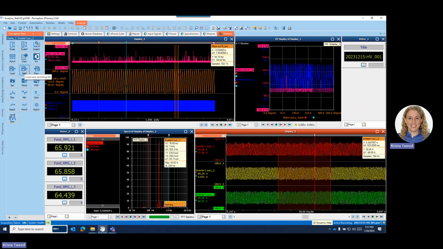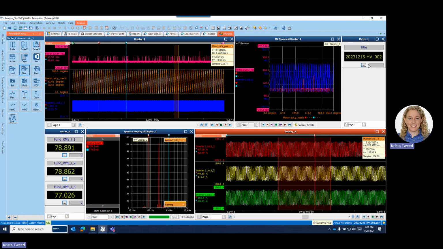So I'm going to go ahead and click that next button. You can see my file name has now changed to 002. My fundamental RMS values are different, and all of my data updated. So just with a single click of a button, I've been able to load new data into my virtual workbench and view those results. I didn't have to rebuild this analysis page after I opened up the second file.